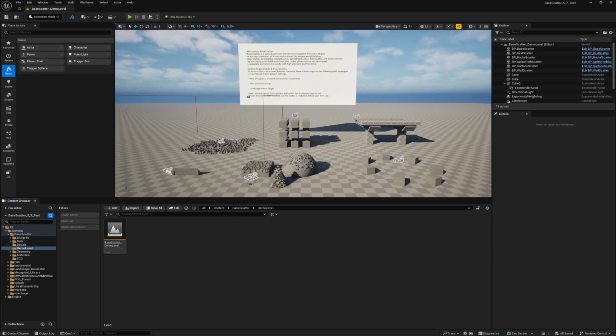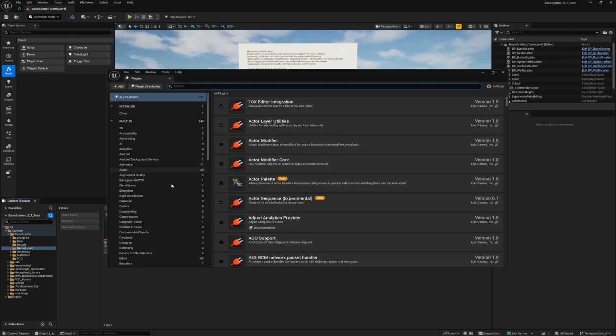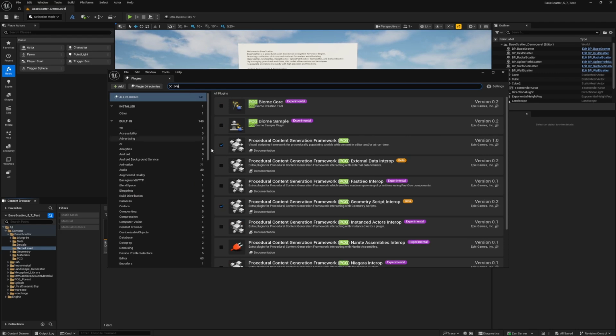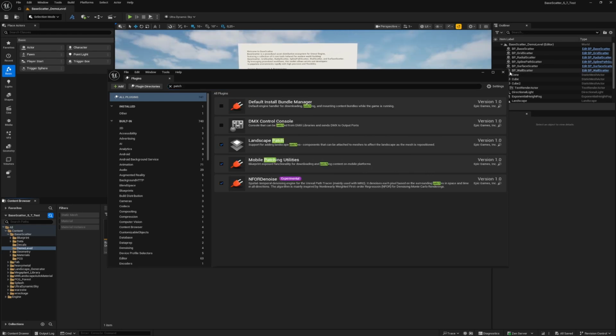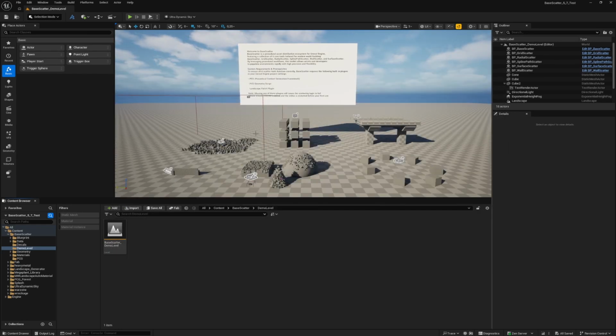And before we start, we have to enable some plugins in the engine to get it to work. I made a demo level with a text board to show you which plugin you need for these tools. So go to plugins and type in PCG and enable the standard PCG and the geometry script interop. You see that I have my plugins already enabled, but if you enable them for the first time, then you have to restart the engine. And after the restart, we can use the SurfaceScatter.